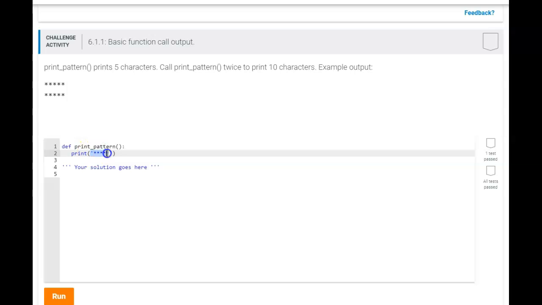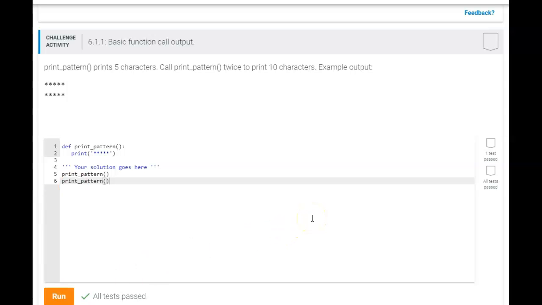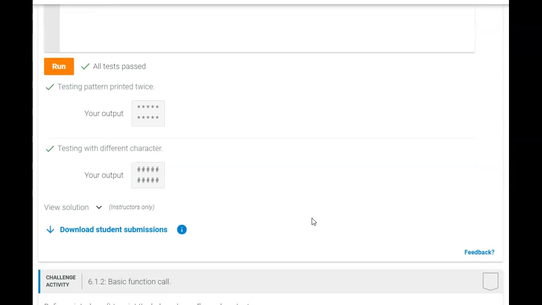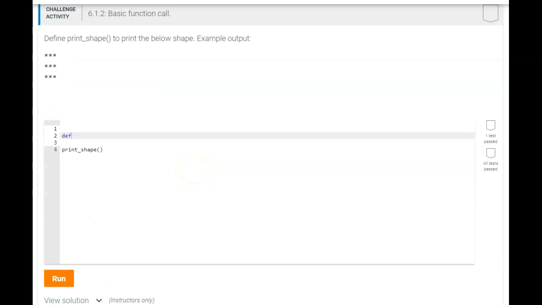So they want us to print this star pattern twice. So the solution is real simple. It's just print it twice. So I'm going to call the function print patterns with the parentheses. You have to have the parentheses, and then you're going to do it again. So if I run this, I should see that it prints exactly what I've been asked for it to print. So it prints the double star patterns, or like this says, the hashtags if you enter a different character.